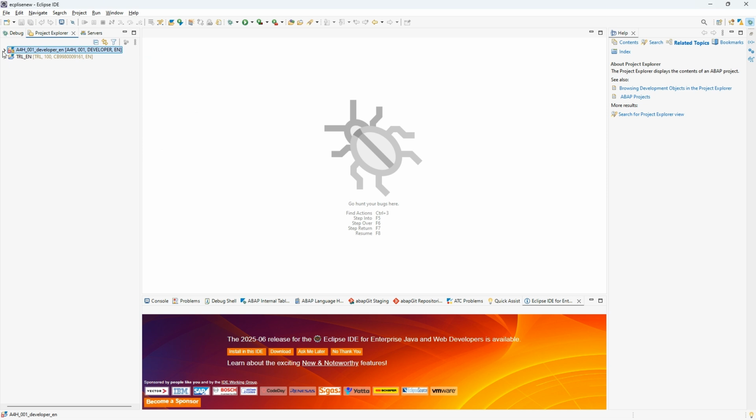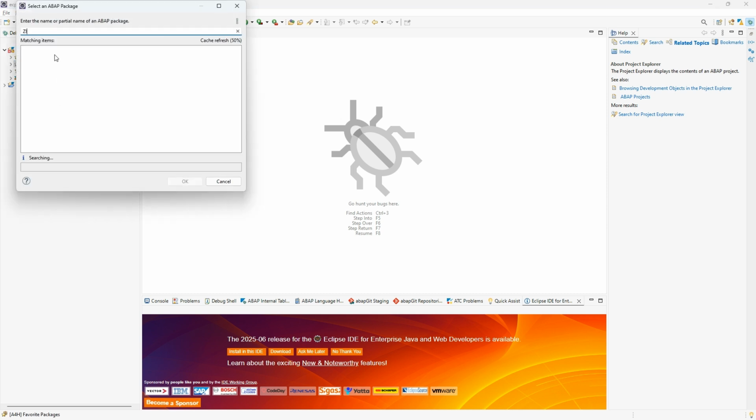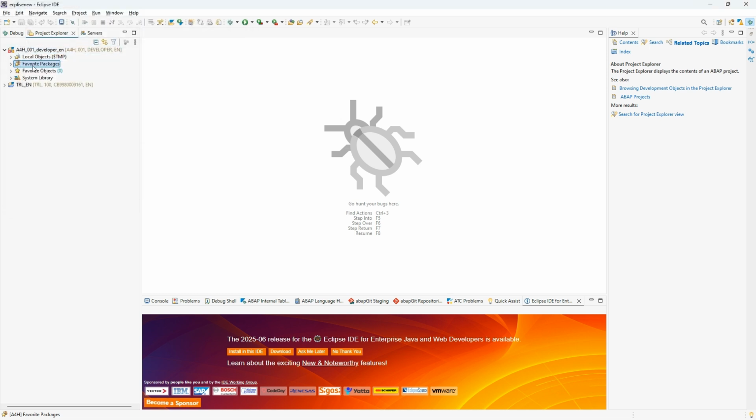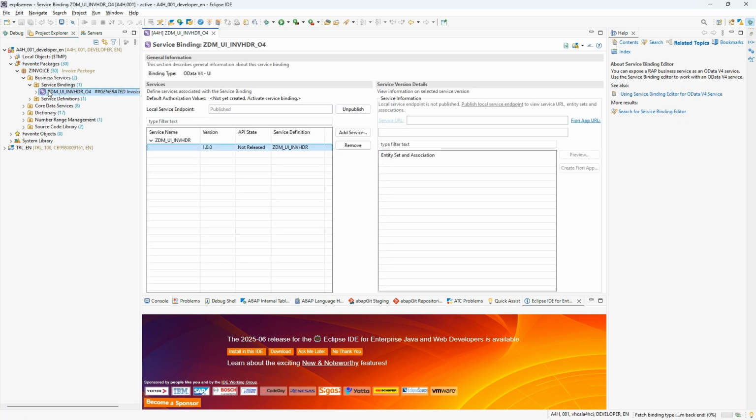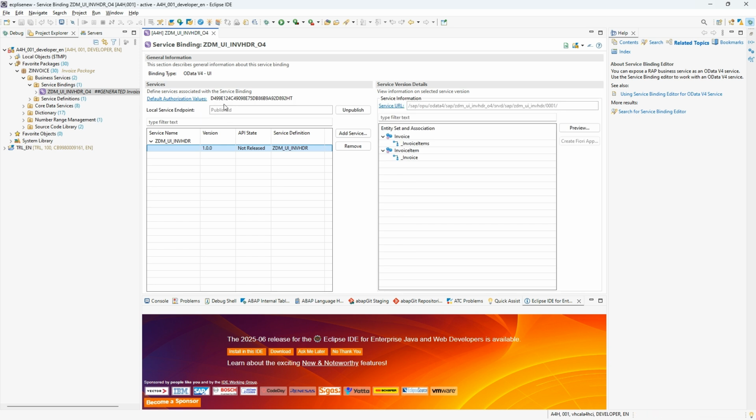Expand out your project, and in the favorite packages, add a package and add Z invoice. You can see we've pulled a number of objects. And let's just check the service binding. Mine is published. If it isn't, press the publish button.